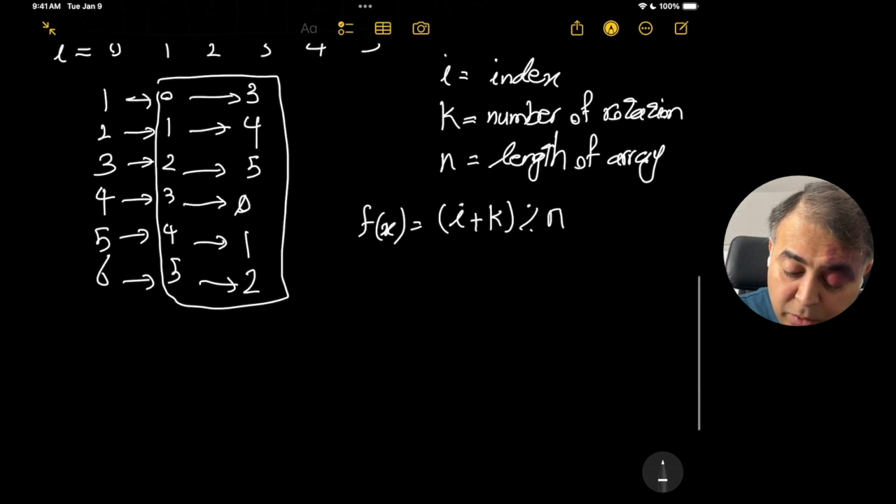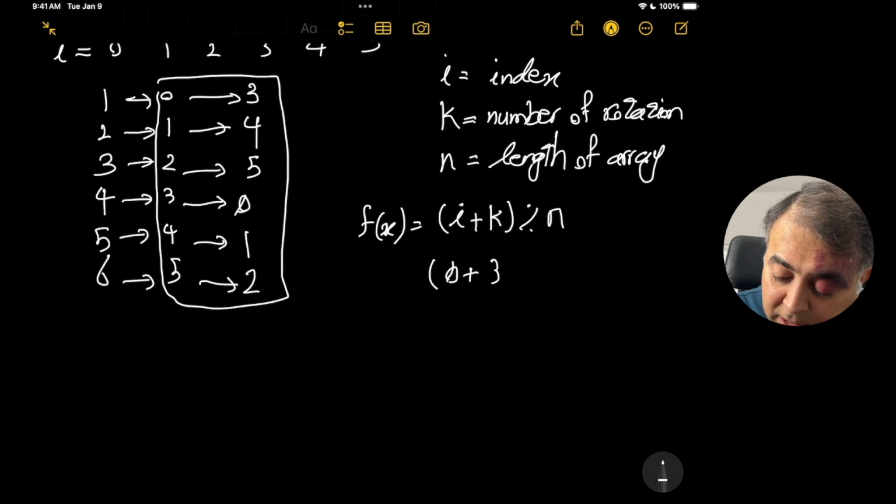Let's test this formula with this item. For example, if I put the i that we have here with index 0, we know that k is 3 and the length of the array is 6. What we will get here, the result will be 3. So 0 changed to 3.